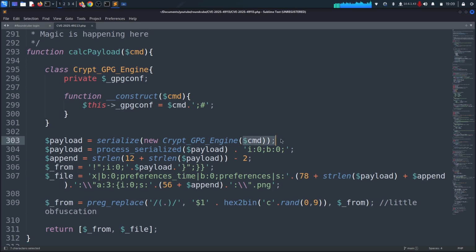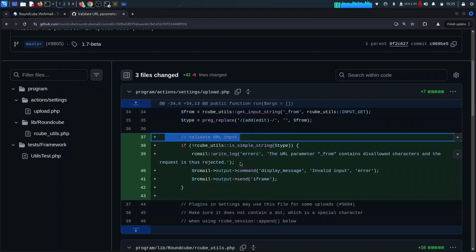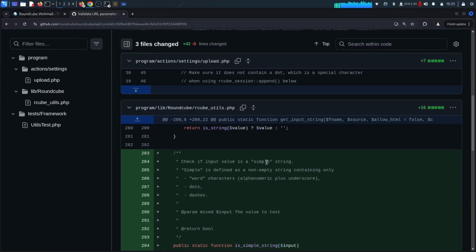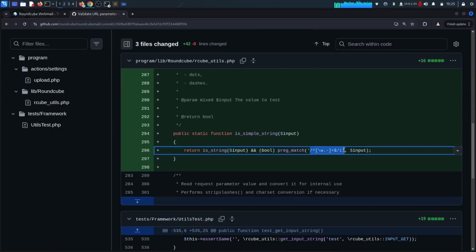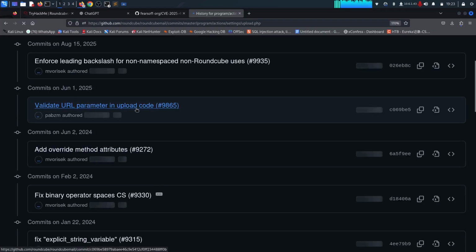Serialization is a process of turning an object into a format that can be stored or transmitted, and deserialization is the reverse, which means turning that data back into an object. But when applications deserialize untrusted input, attackers can manipulate it to execute code or gain access they shouldn't have.